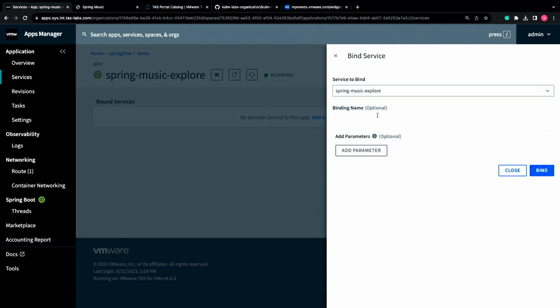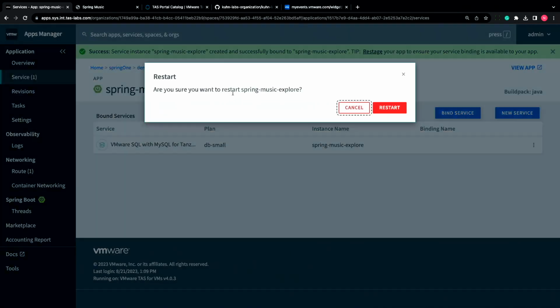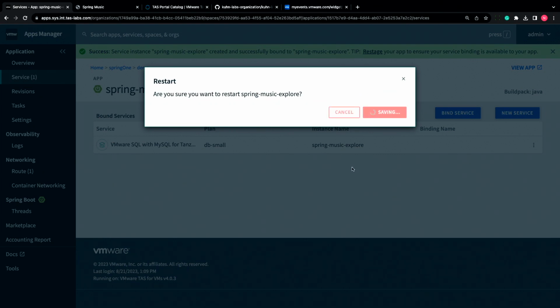So Spring Music Explorer, we're going to select that one. When we do this binding, it's now talking to the application. It's going to wire up the environment variables and things of that nature, to talk to the MySQL database, like the connection strings, the username, the passwords, and things of that nature. I'm going to go ahead and restart it so it can pick up those changes. Hopefully, once this restarts, we'll see the album set change, right? That means that the application is now reading from its persistent resource, the MySQL database. And we can go from there.